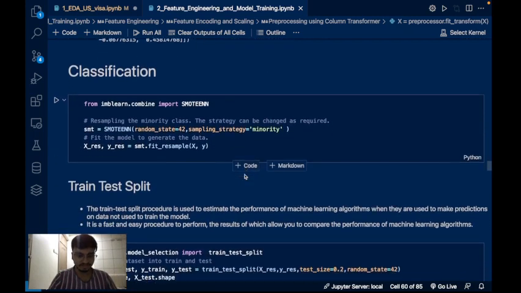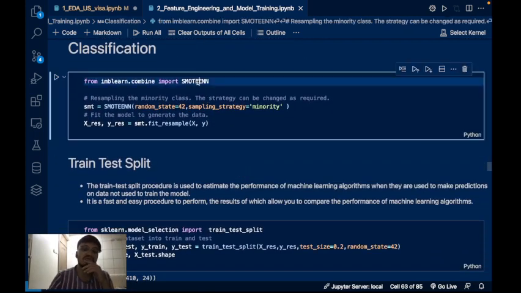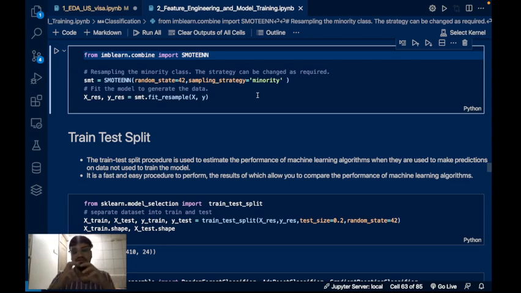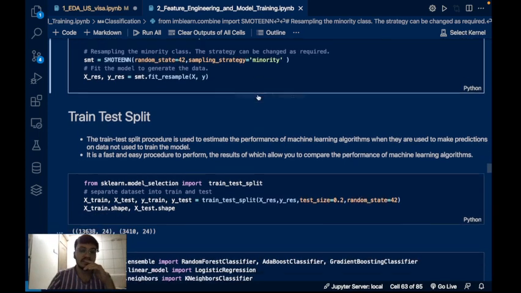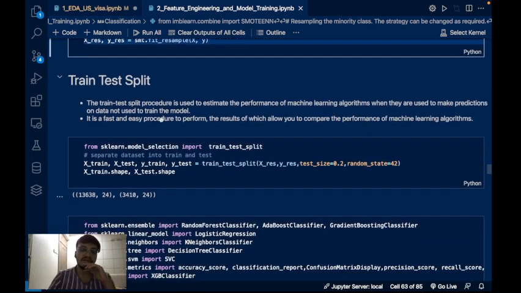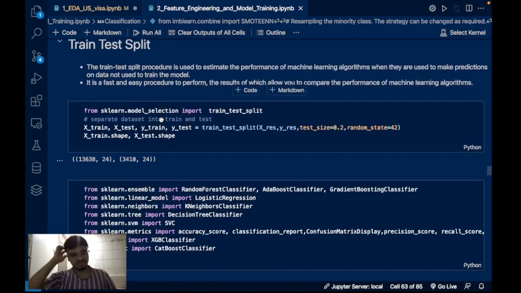For classification, we are first going to use SMOTEENN because we want to balance our imbalanced data set. So there's an oversampling method, so we are going to use this. The minority class will be increased equal to the majority, so that both of them match and the imbalance is gone. Here we are storing the X and Y after using SMOTEENN. So I think this is simple.